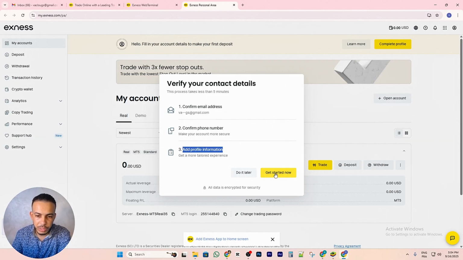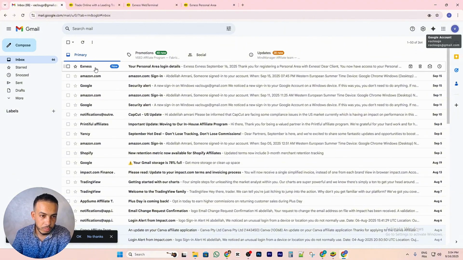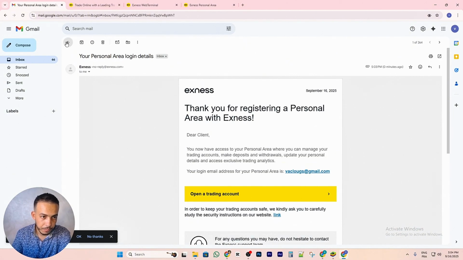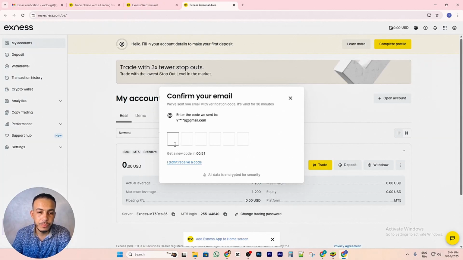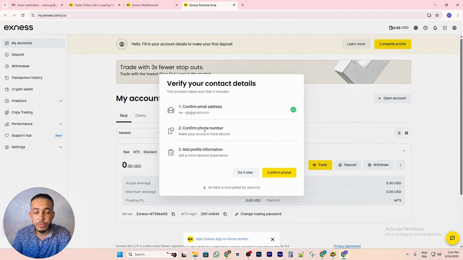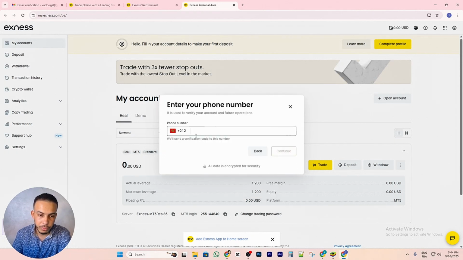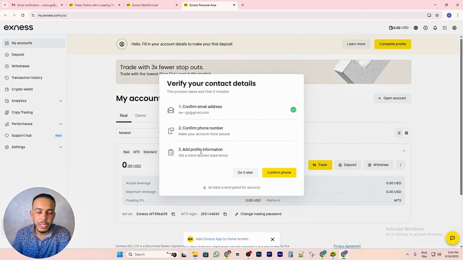So let's click on get started now. Let's go to our email. This is the verification code. Let's paste it here. Now you have to confirm your phone number. Click on confirm phone number and add your phone number. Okay. For me, I already have an Exness account. And also you have to add your ID, an image of the front and an image of the back.